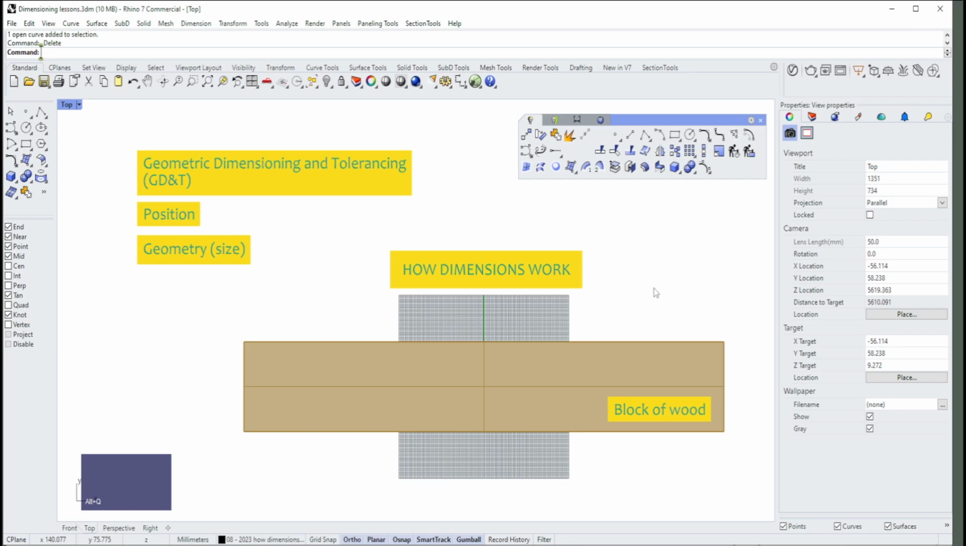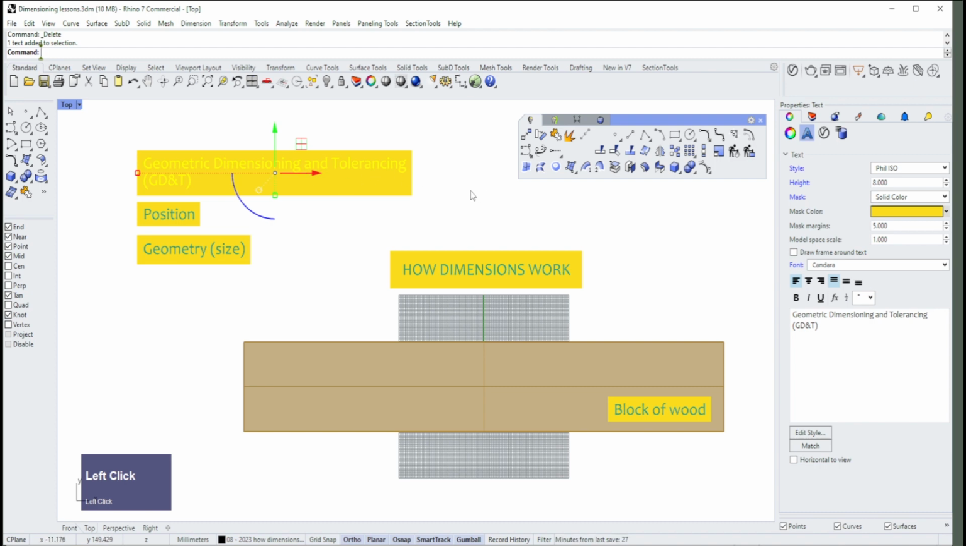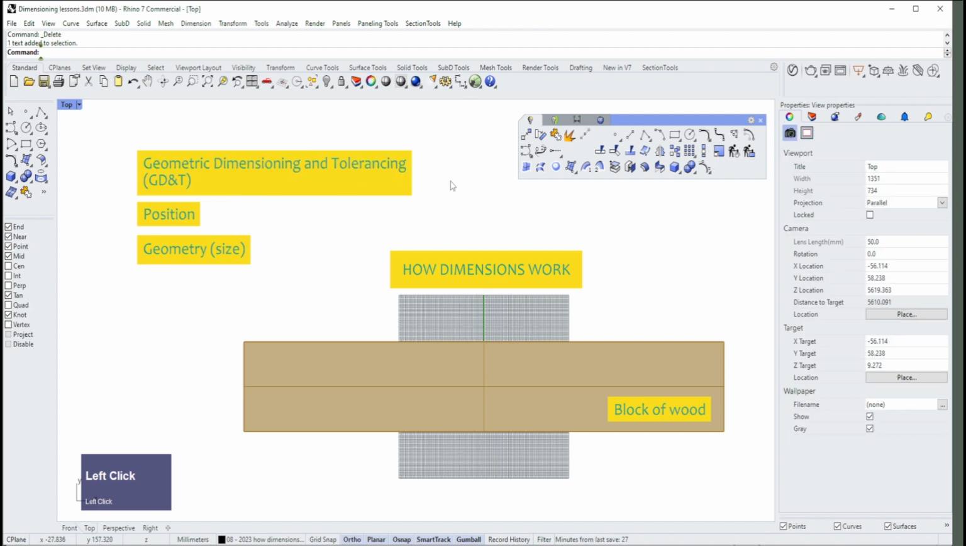Hi everyone. In this video I'm going to be showing you how dimensions work. We're going to be following what's called geometric dimensioning and tolerancing. But it's basically the same rules that have been applied to dimensioning since the beginning of the idea of dimensioning. And if you understand two basic rules, the first one is position and the second one is geometry, you'll have pretty much covered all of dimensioning, although it can get quite involved.